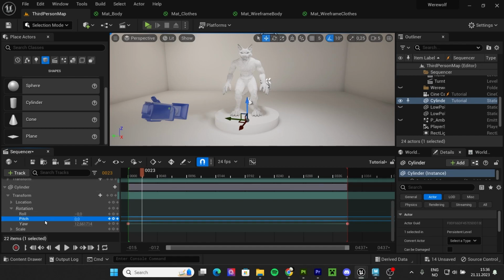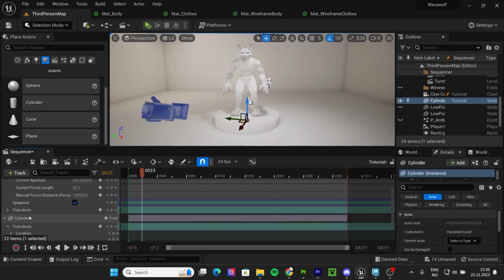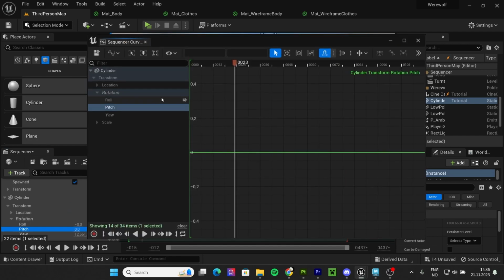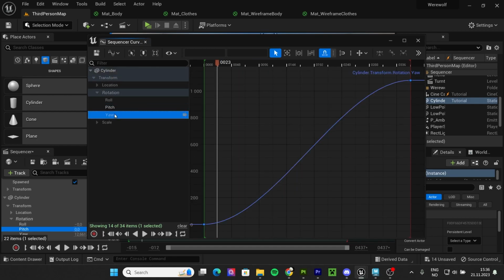So we go ahead, make sure that we're under cylinder somewhere. Then click on this one right here to show the animation keyframes. And here we can see that the cylinder's here, and we know that we've edited the yaw, so we go ahead and click here.